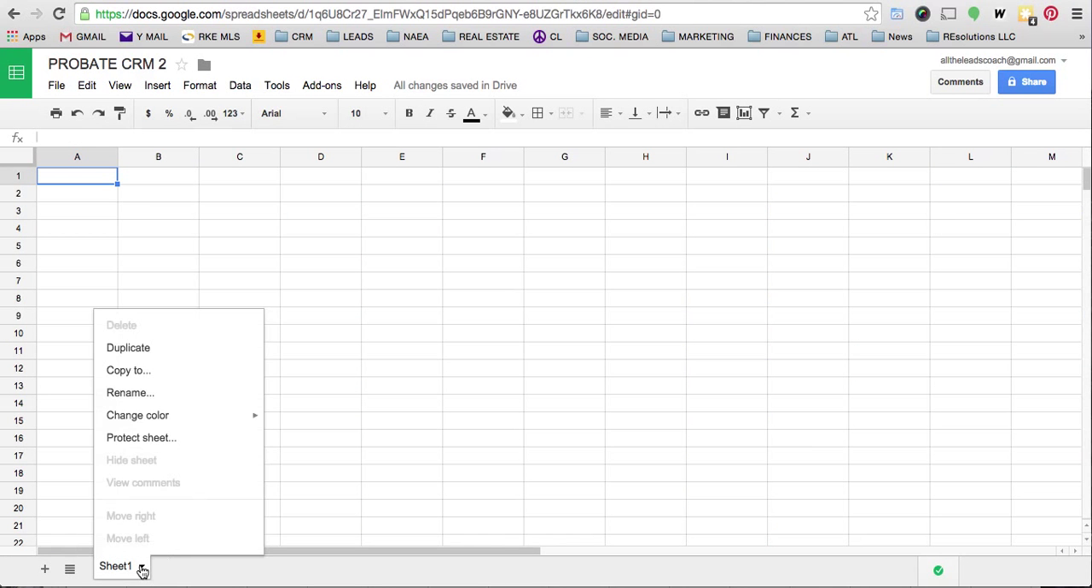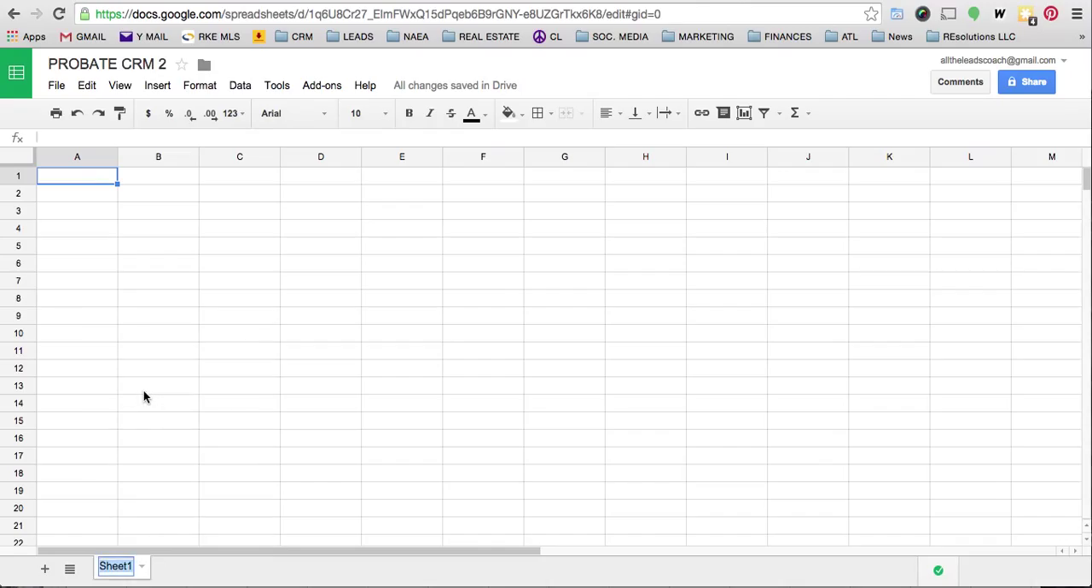We're going to go to the little arrow and hit rename, and we're going to call this April 15. Then we're going to create another one and rename that to May. Then we're going to create another one, and we'll call this one June. Okay, so now we're set up for three months, and you can do this for the next 10 years if you want. It'll be separated and it'll just keep building sheets.